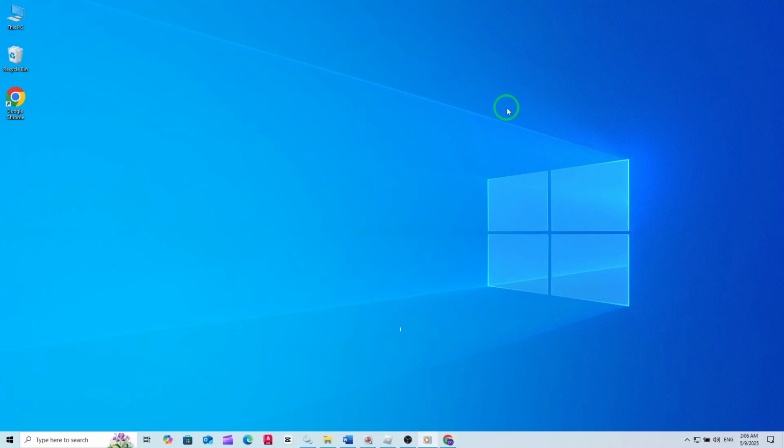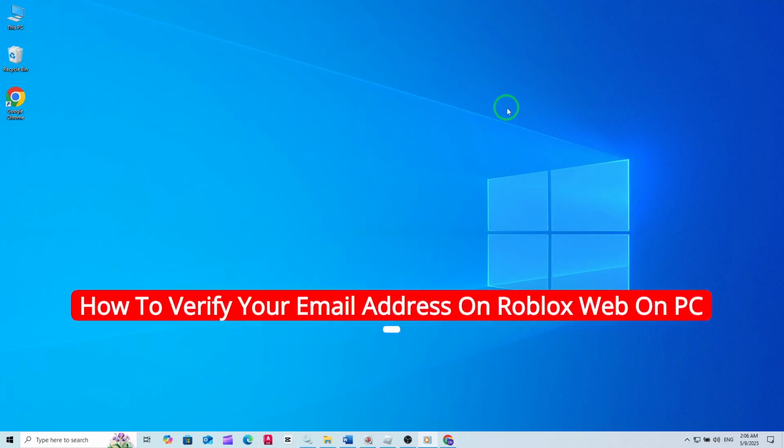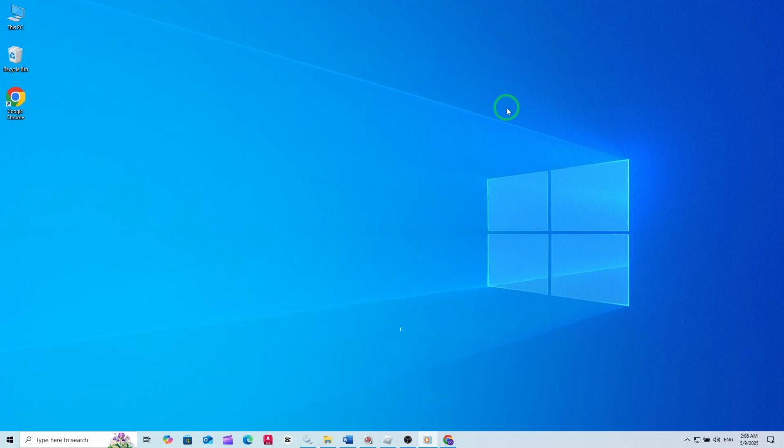Welcome. If you want to unlock more features and boost your account security on Roblox, verifying your email address is a must. With the latest update, the process is easier than ever. Here's a step-by-step guide on how to verify your email address on Roblox using your PC.